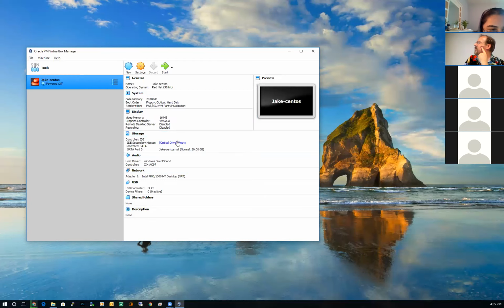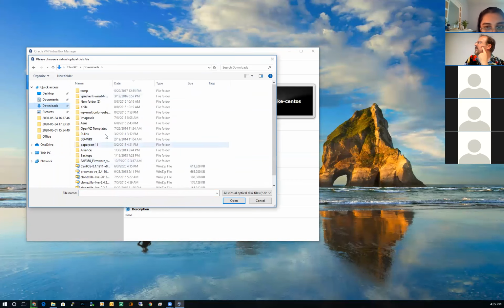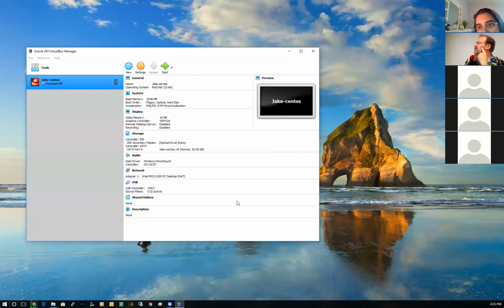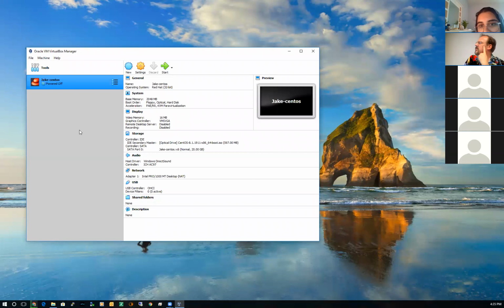So if I click on this, I should be able to choose a disk file. I'm going to go look at my downloads folder and choose that CentOS 8 boot disk that I downloaded already. So that's what I'm going to boot off of. Let me see how my download is going. My download's still going of that other CentOS 7 minimal, so we'll just let that keep going.